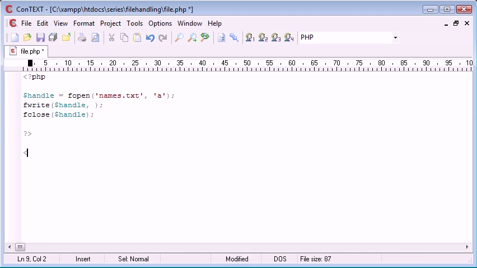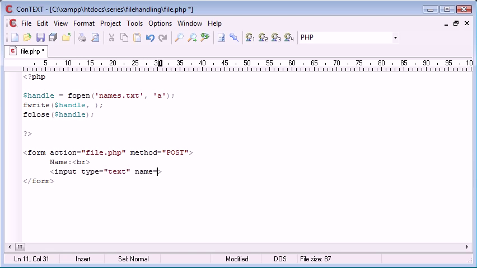Now I'm going to come under here and I'm going to create a form, and the action of the form is going to be file.php, the file we're currently using, and the method is going to be post. Now I'm going to end the form, and I'm going to specify a form field for the user to enter a name. So name, and then input type equals text, name equals name. I'm going to break down a couple more lines, and input type equals submit, and the value of that is submit. So this is what we're displaying to the user.